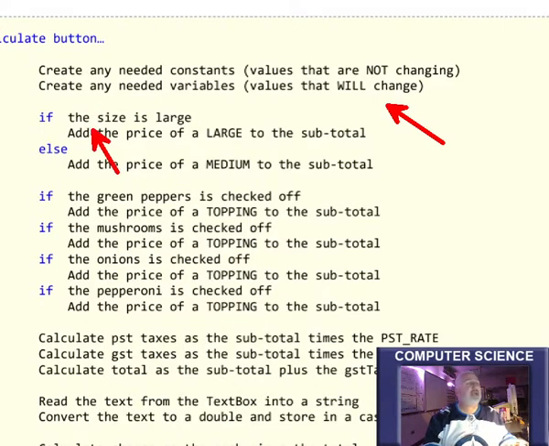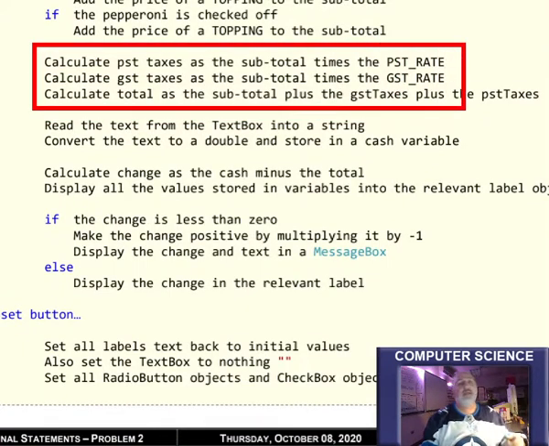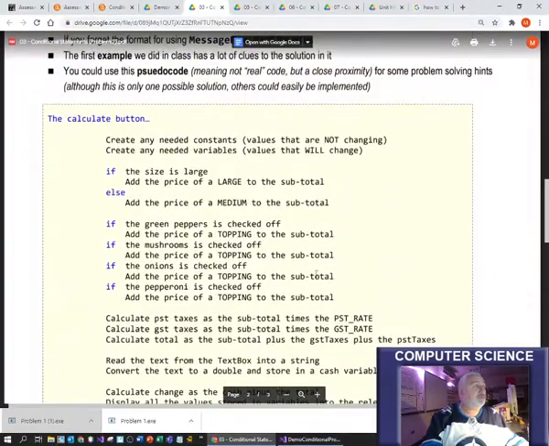Now, here, when it says if the size is large, how do I know what I mean by that? Well, if I've checked off large. So you're going to have to interpret the code from the hints and the example there to get to that. If the green peppers have been checked off, if the mushrooms, okay? Then as you go further in, there's some little math you're going to have to do: how to calculate the taxes, how to calculate the total, how to get the text out of the text box, and then a final if statement to see if they gave you enough money. So my advice would be to follow this pseudocode, try and get some stuff in there. If you get stuck, you can email me your code and say, here's where my code has an error, here's where I'm stuck. But at least it gets you started on this problem. Okay, so that's problem 2.